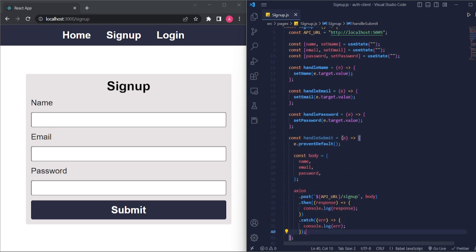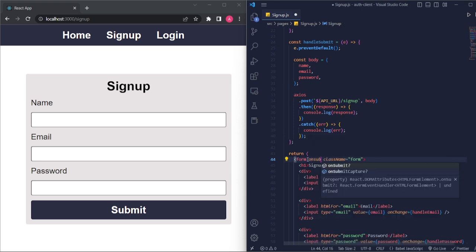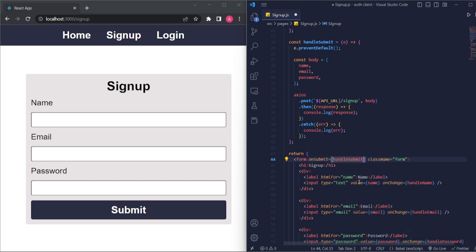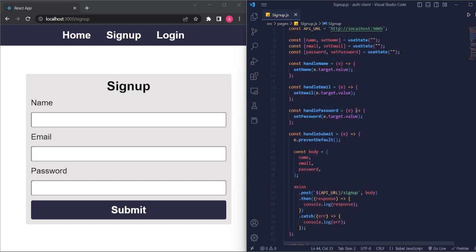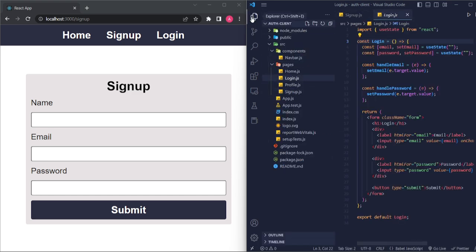All right, I'm going to add this function to the form. So onSubmit, handleSubmit. And now I'm also going to do the same thing for the login page.